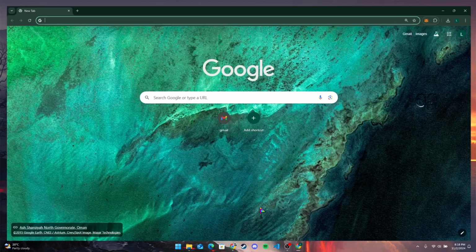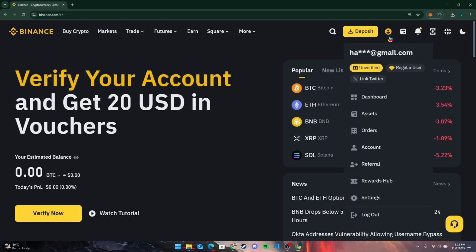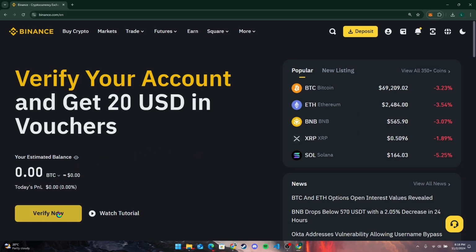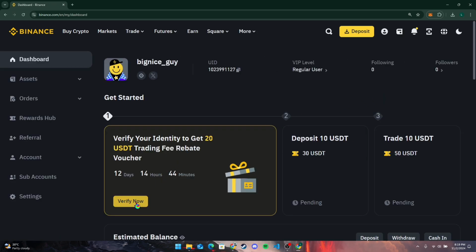First of all, open up your preferred web browser and head over to Binance. Make sure that you are logged into your account. You can click on the Verify Now button, which is at the home screen, or you can also go to your dashboard and click on the Verify Now button. Now click on the Verify Now button.